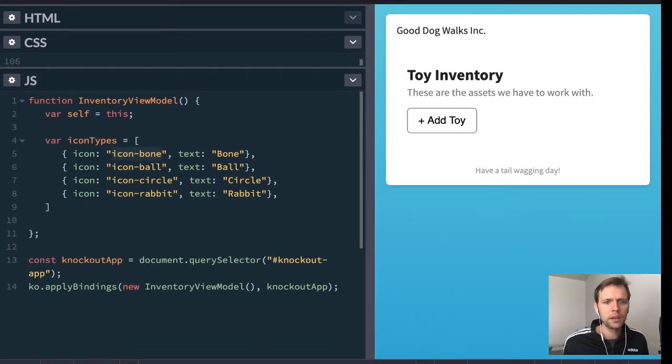And then also a label, a text label. So text, this is the thing we're going to show right next to the icon. This will make more sense once we get the DOM wired up. But basically, normally these types would probably come from an API call or something like that. For our simple case, we just put it right here.